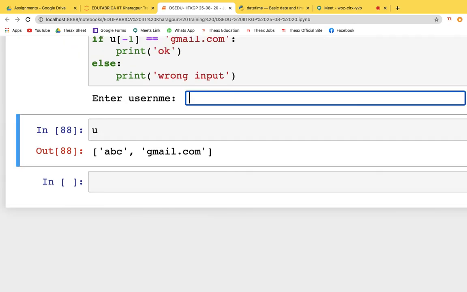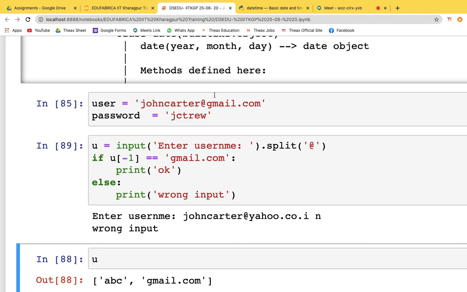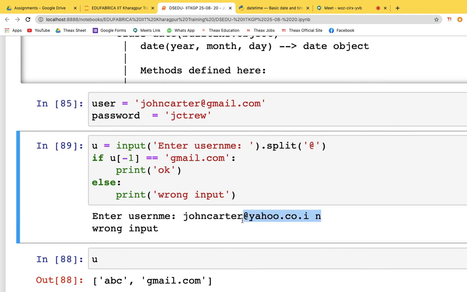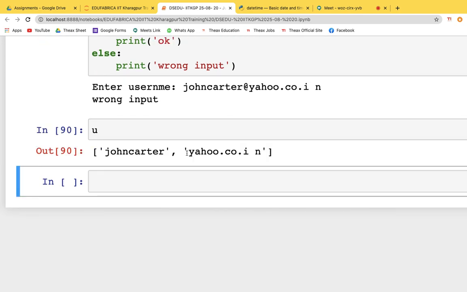Now if I say John Carter at the rate of yahoo.co.in, so that will be a wrong input, right? Not because of this n having a gap, but because of the domain I'm using. So I'm using .yahoo.co.in. That is not exactly a correct domain for working inside a gmail.com. So if you see your u, you'll be having yahoo.co.in there, and this is to be taken on the check, right? That is how it works, if and else.